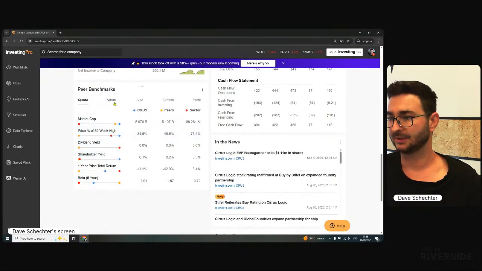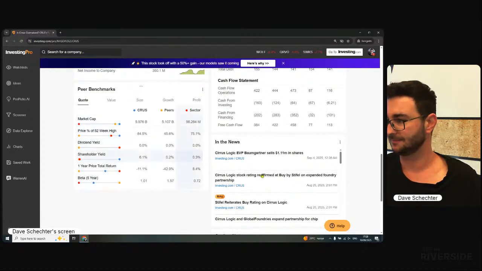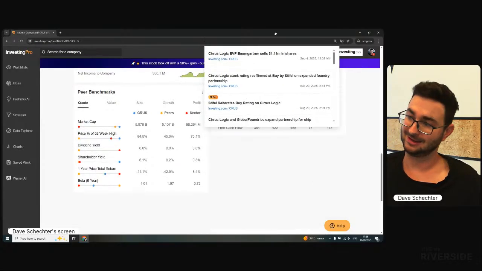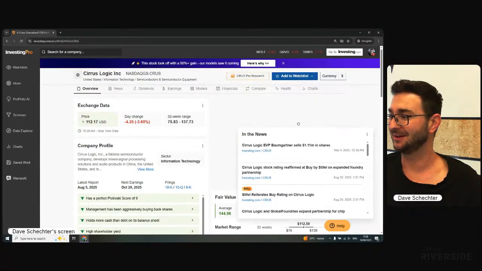And some other benchmark data, quote, value, size, growth, etc. And then, of course, the news, which if you like the news and you want to move it to the top and that's important to you, we can go ahead and do that.